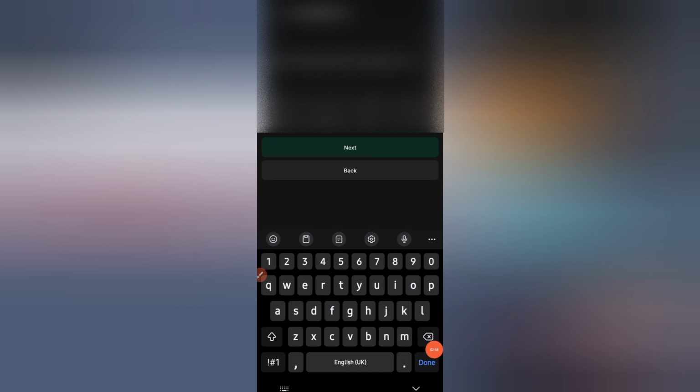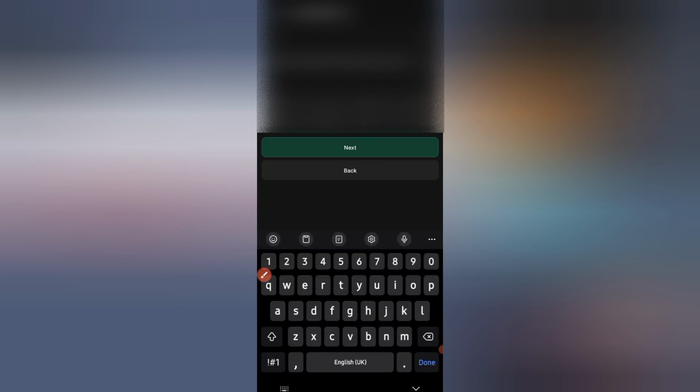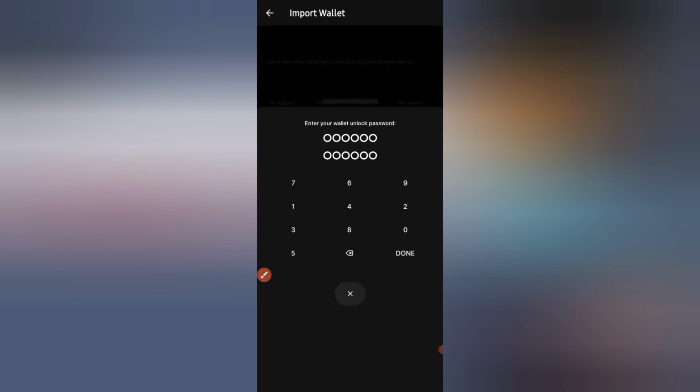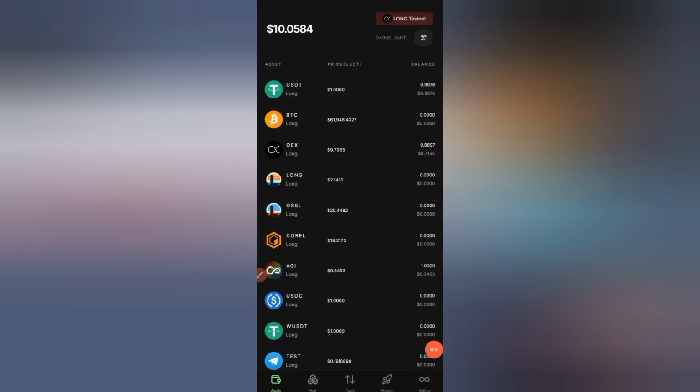After you input the key, you are just going to click on next, and click on that. Then you are going to input an 8-digit number. The first 8-digit number that you type must be the same as the second one. After it has turned green like this, with no error, you are going to click on done.